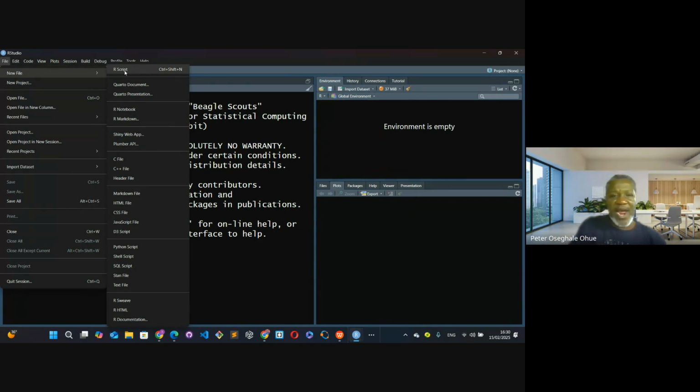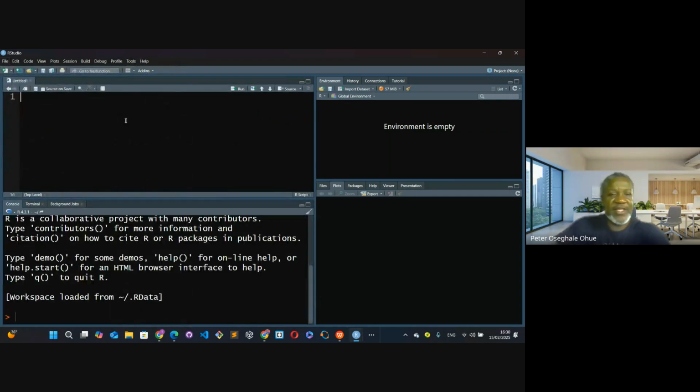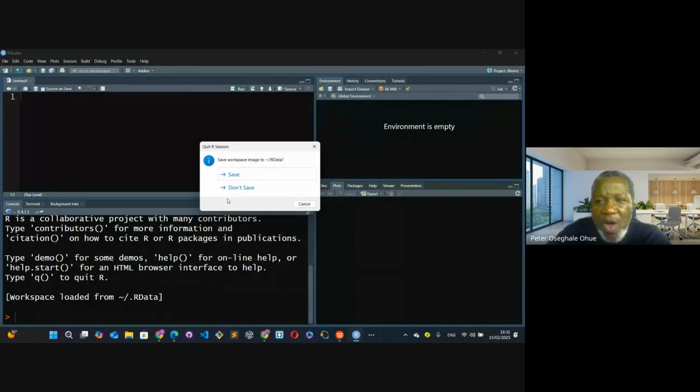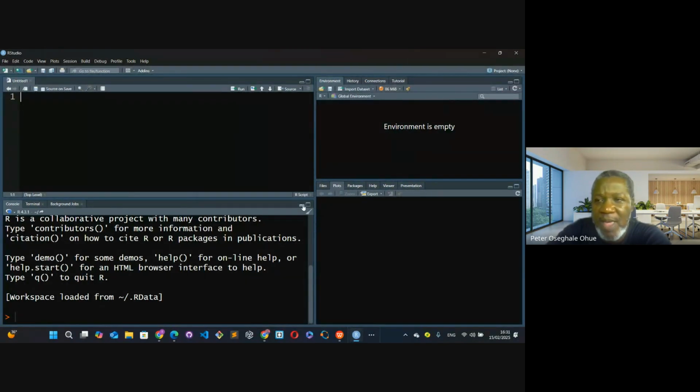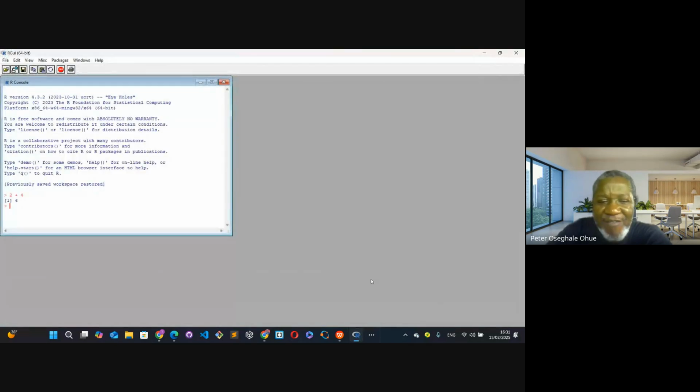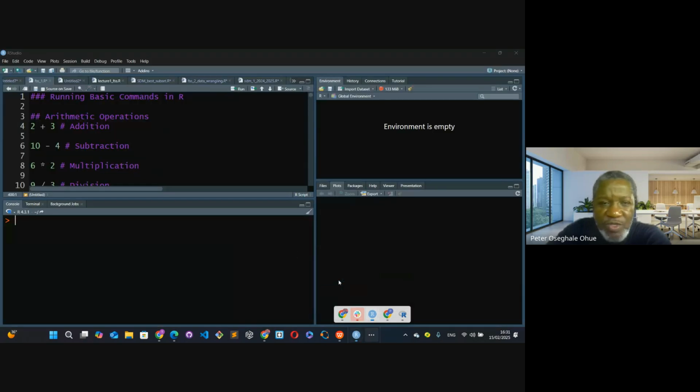So if I click on that R script, it will create the 4th pane. This is where you write your code. This is your source. Recall that it was only 3. But I'm going to minimize this because I don't need it. I have another instance of R that is already being used. That is this one.